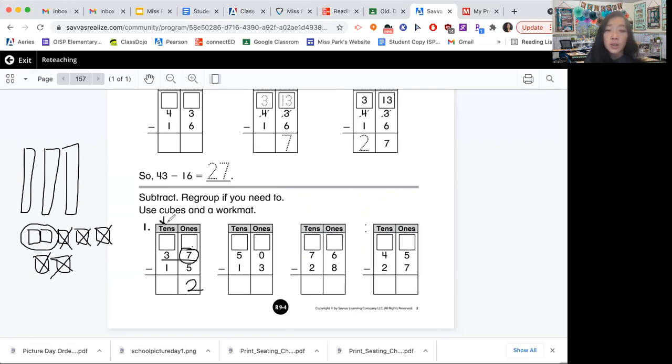Subtract the 10s. More on top, no need to stop. So how many more do we have in the 10s? 2. So what is our answer? 22. Very good. Okay. Part 2, 50 minus 13.